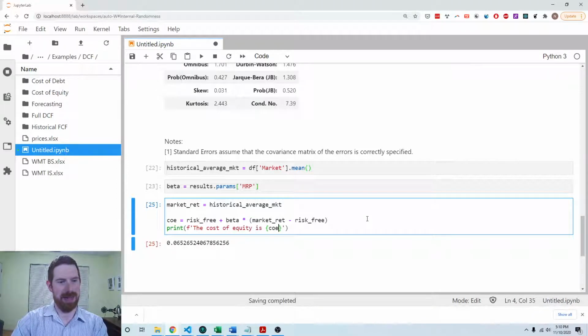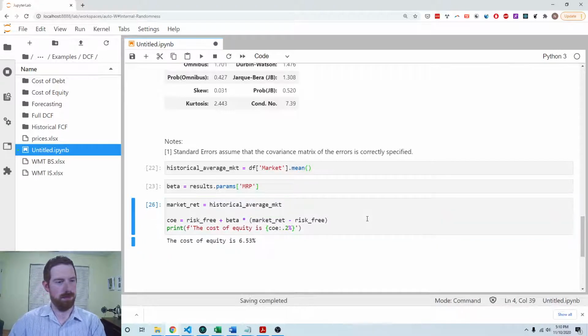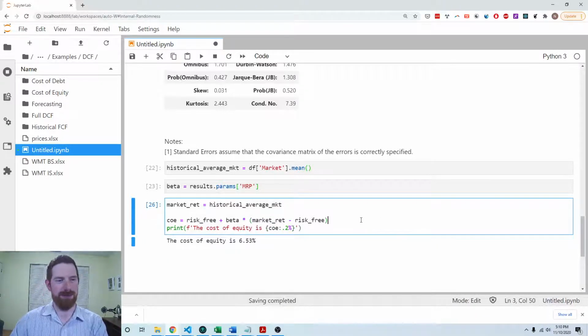And there we are getting our cost of equity. I can just add some nice formatting for that: 6.53%. So that's the first portion.